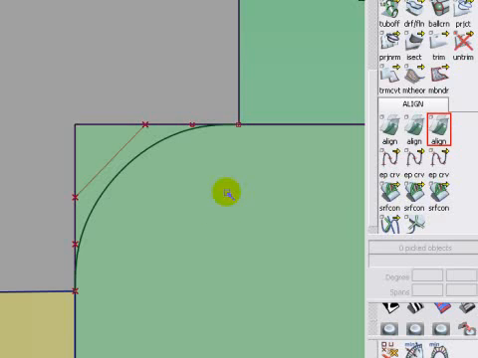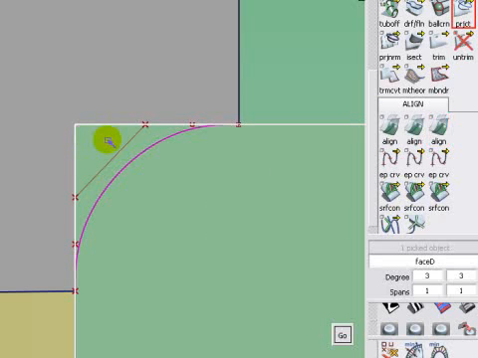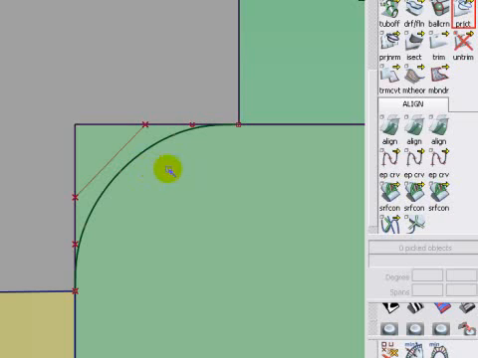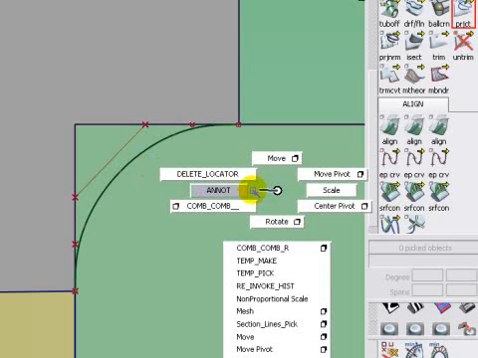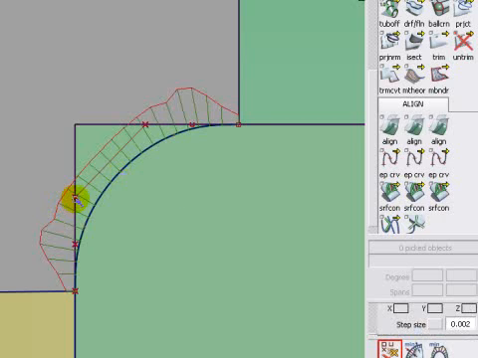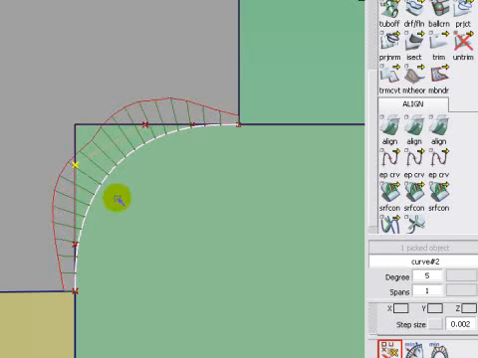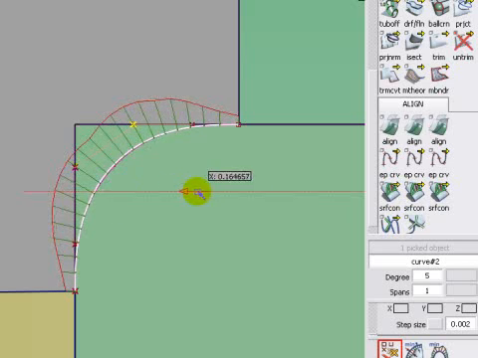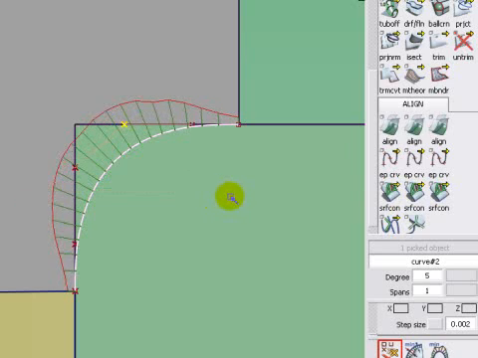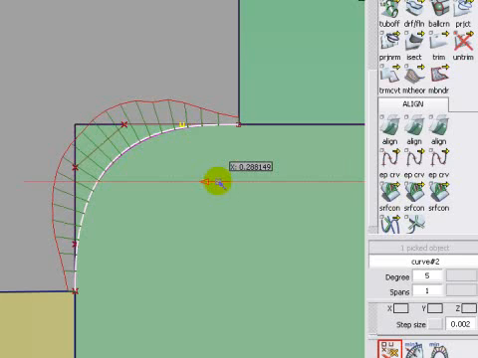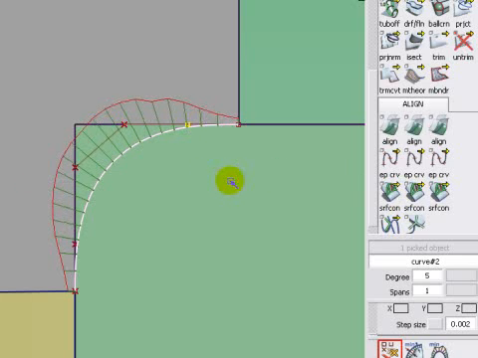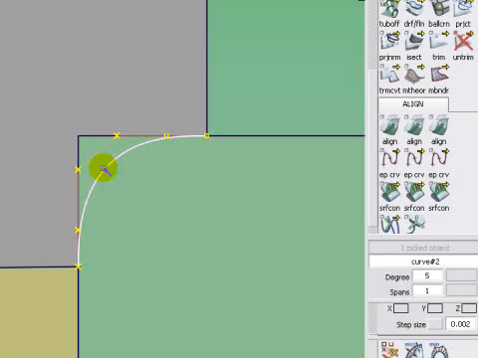And we're going to project that curve onto the flat surface. Now let's just have a look at the curve on surface. Slide that CV up there a little bit. Not too, don't go too mad. A little bit there. Okay. Delete the curve. We don't need it anymore.